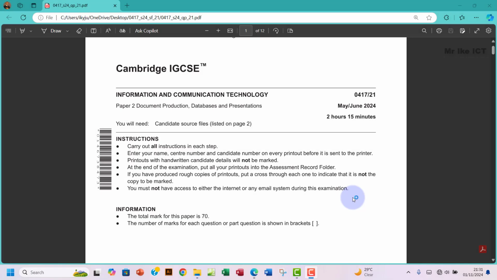So I'm going to be looking at the Information and Communication Technology paper 2-1 May June 2024. For this video, I'm going to concentrate on the document production aspect. Now, it is important that before you start your exam, you read through the instructions. No matter how confident you are in the examination, make sure you go through the instructions.